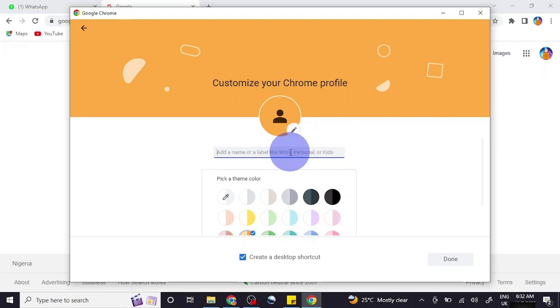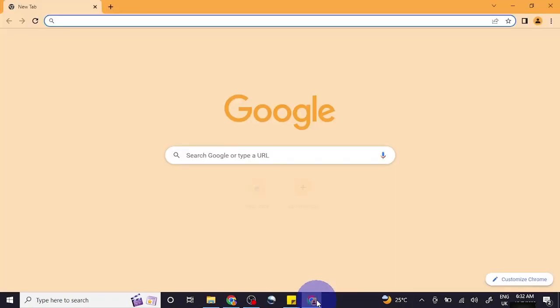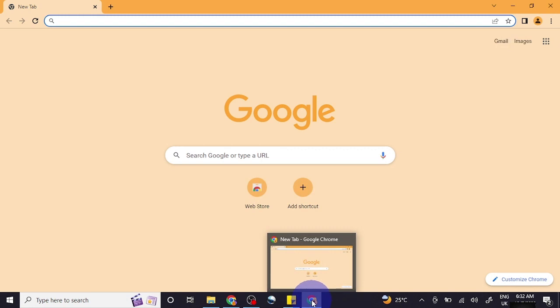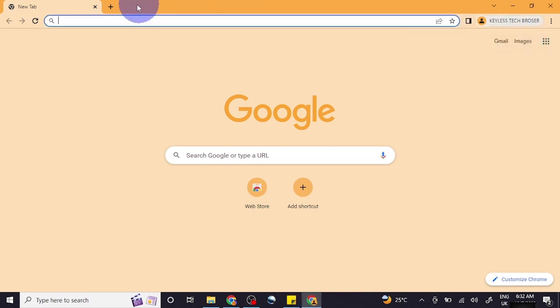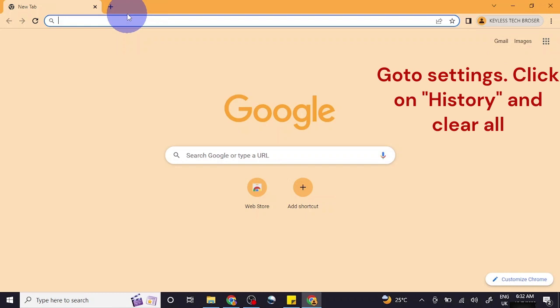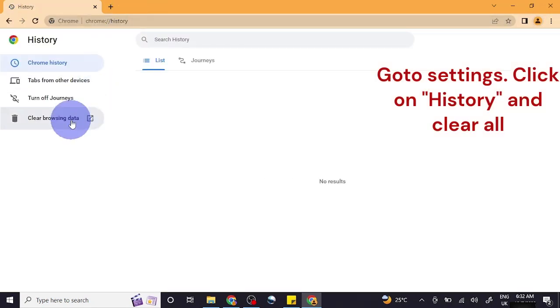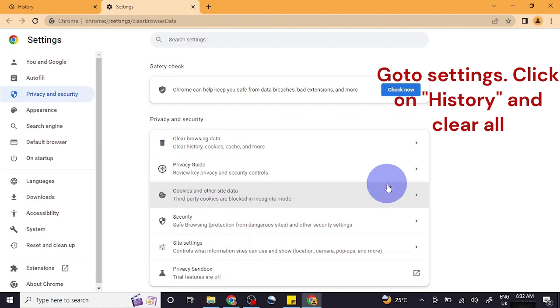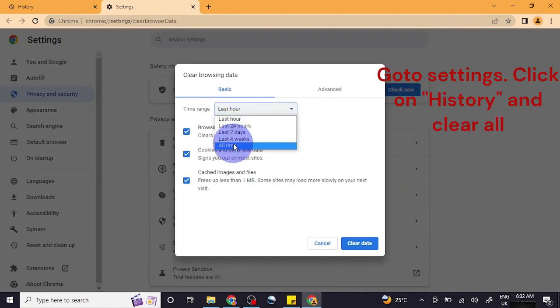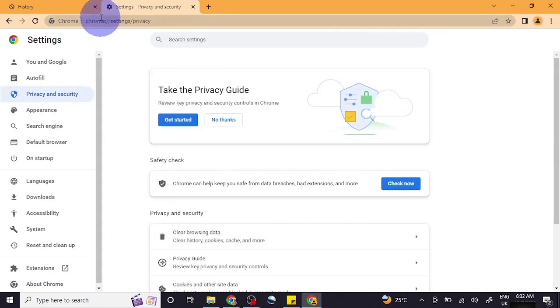So you can just put any name. Let's say Keyless Tech Browser. Done. So it will automatically create an additional Chrome account on your PC. All you have to do is press Control H, history, clear browsing history, go for all time, clear all the whole history on this new Chrome.